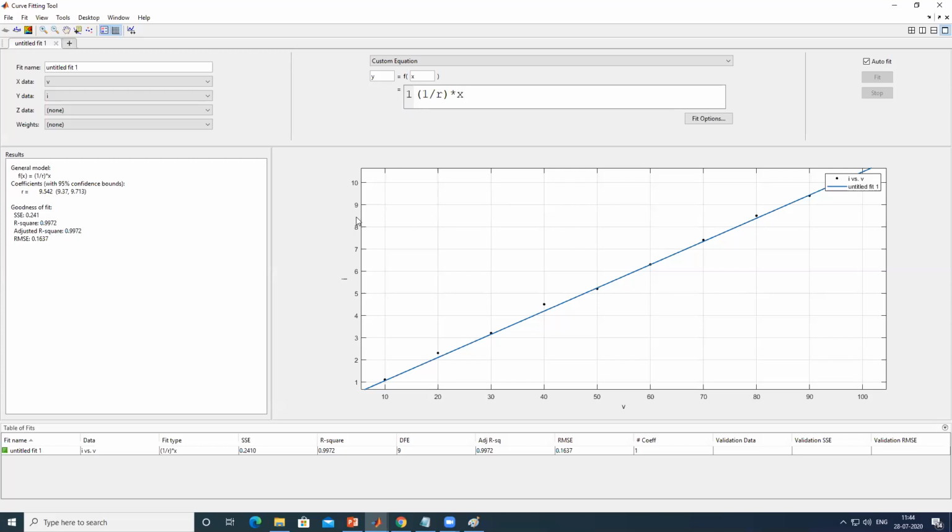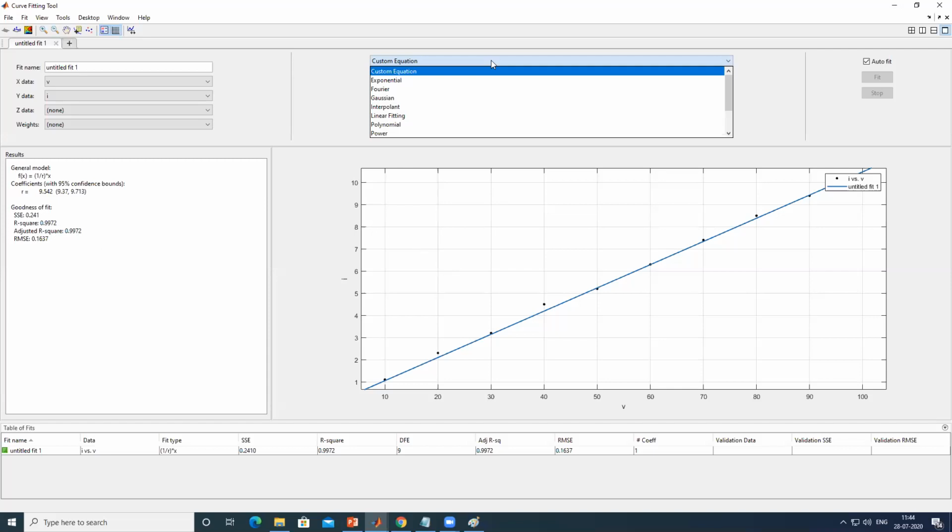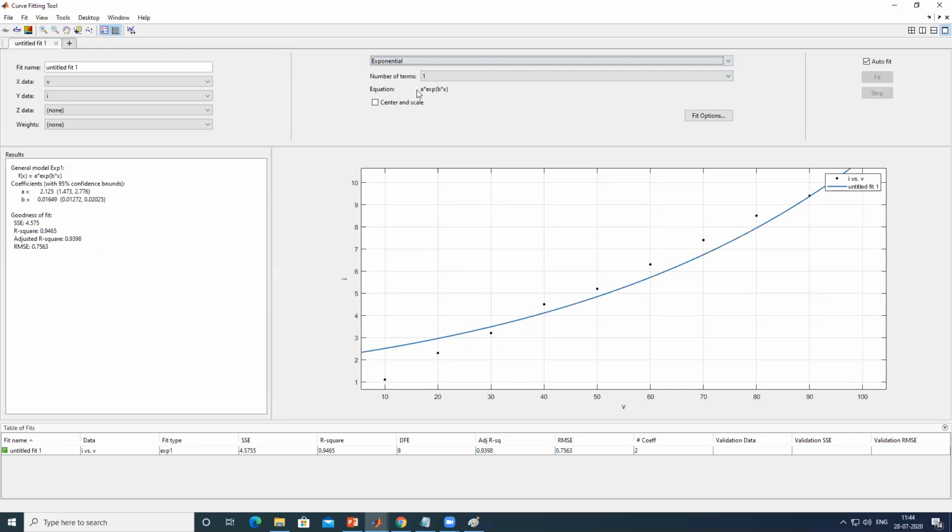Now, that case was very simple for the straight line. What if, in MATLAB, generally, MATLAB has already created the mathematical model for most of the physics that we generally use in our engineering. Suppose I want to have an exponential nature. I want to fit an exponential graph over this experimental data and see the level of accuracy. So here the nature of exponential is a into e to the power b into x.